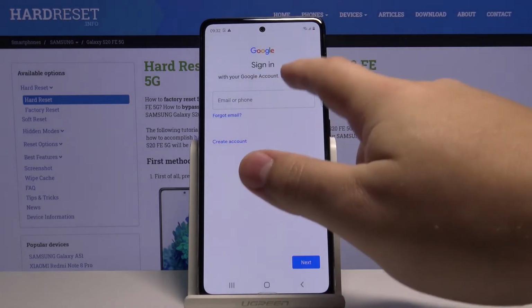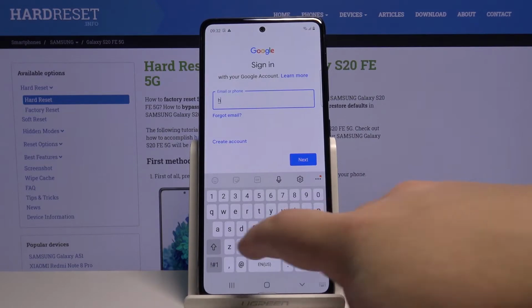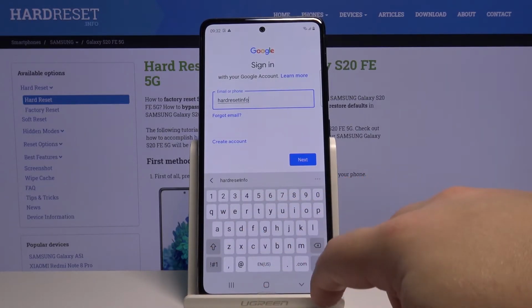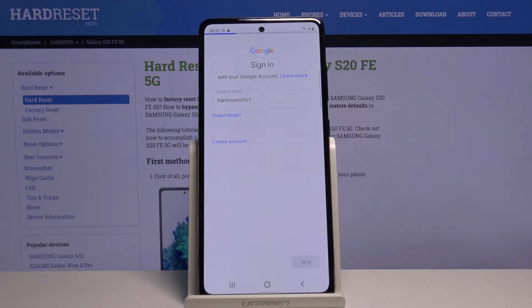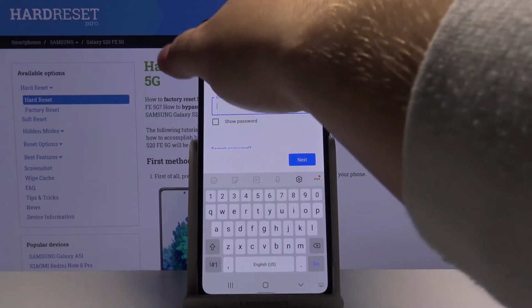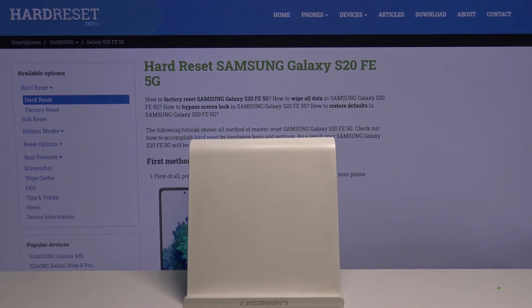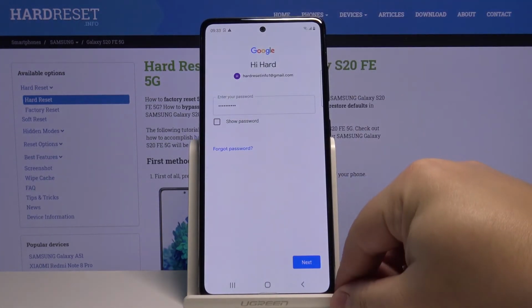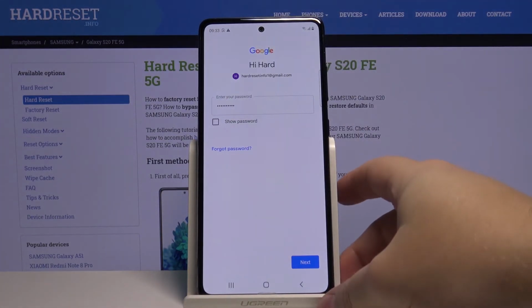Then tap right here and enter the account name. Then tap next. Here we need to enter the password, so give me a few seconds. And once you're done entering the password, tap next.